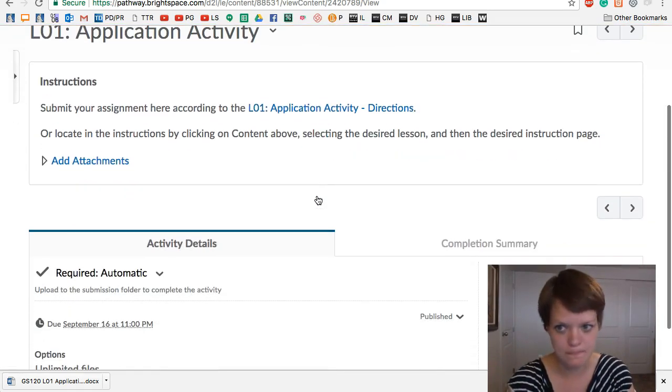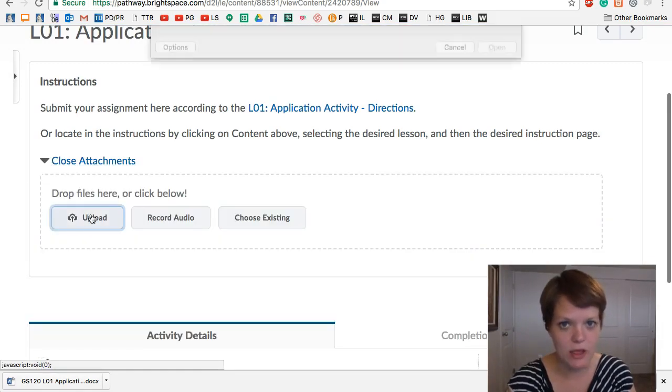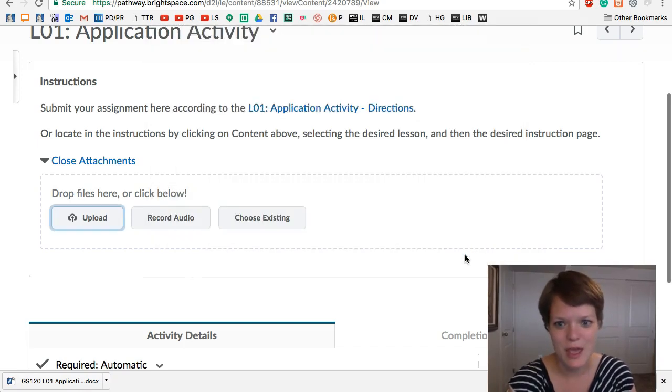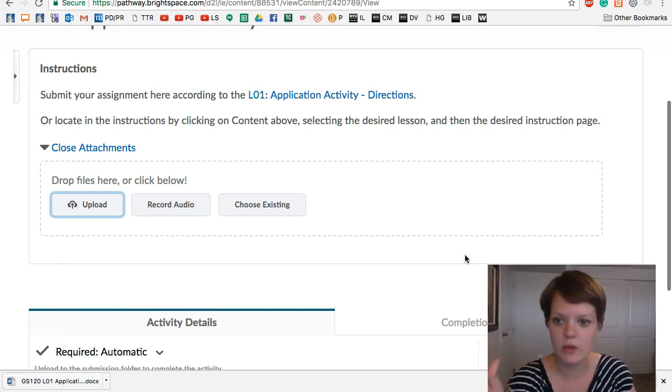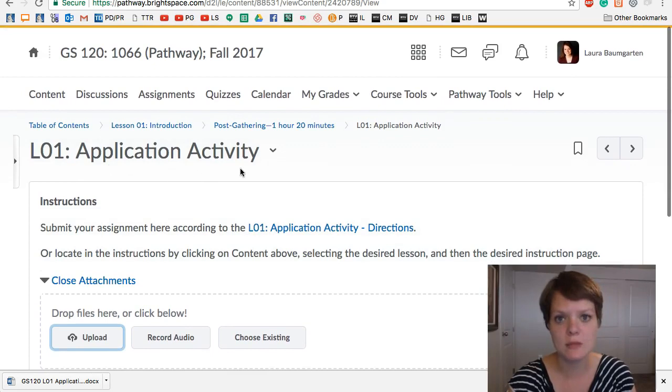Mountain Time. Okay, so here you just press Add Attachments, Upload, and it will bring up the folders on your computer. And you can then go to your GS120 folder and pull up the file that you just saved. Okay, and once you submit it, that little check mark will appear and you'll know that you're done. So that will appear every week, some sort of application activity. Download the template, fill it out, save it, upload it, turn it in. We'll be good, right?